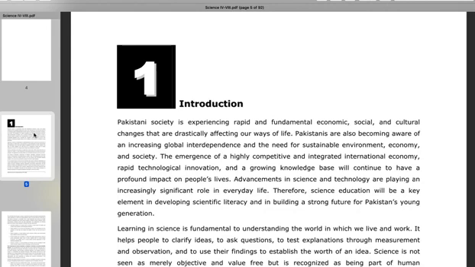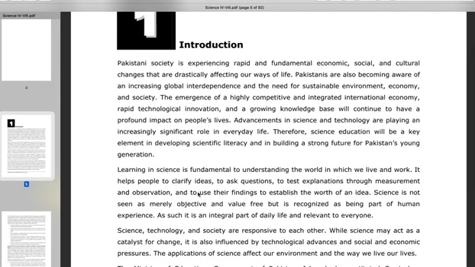और इसके अंदर क्या लिखा हुआ है, जब आप इस डॉक्यूमेंट को डाउनलोड करेंगे और अगर आप इसको पढ़ना चाहें एक्सटेंसिवली तो हम इसकी 2-4 लाइनें पढ़ते हैं और समझने की कोशिश करते हैं कि क्या है। मैं इसको यहाँ से पढ़ रही हूँ। The emergence of a highly competitive integrated international economy, rapid technical innovation, growing knowledge base will continue to have a profound impact on people's life. Advancement in science and technology are playing an increasingly significant role in everyday life. Therefore, science education will be a key element in developing science literacy in building a strong future for Pakistan's young generation.